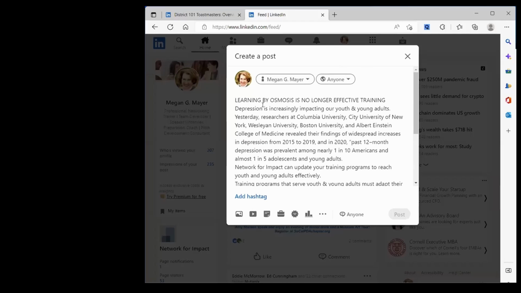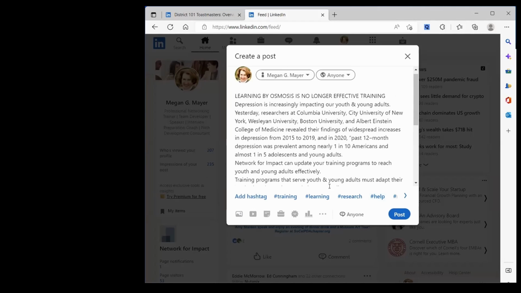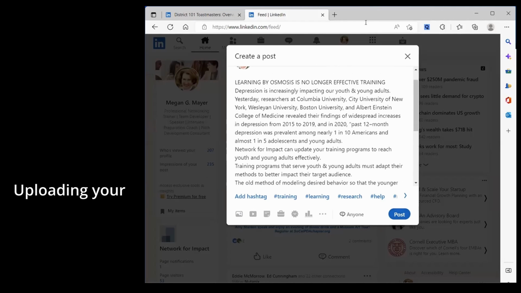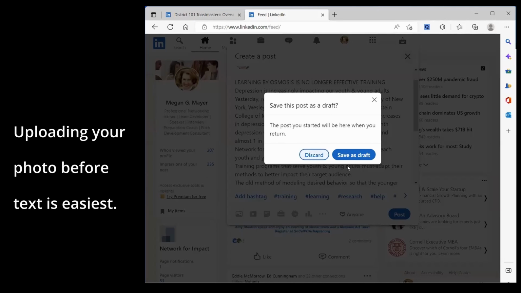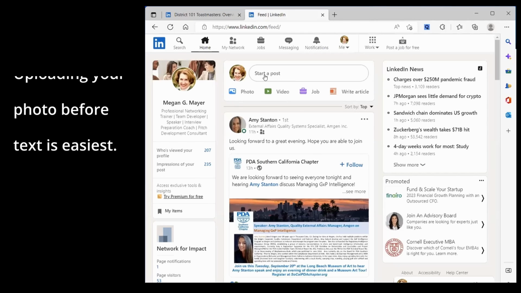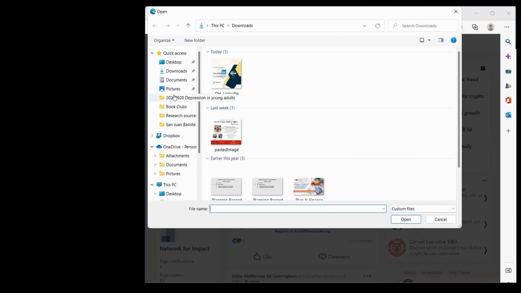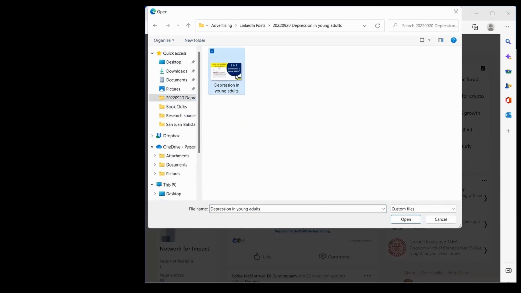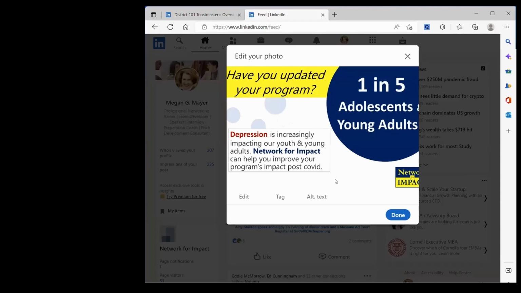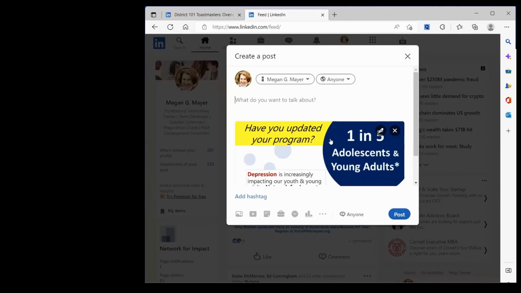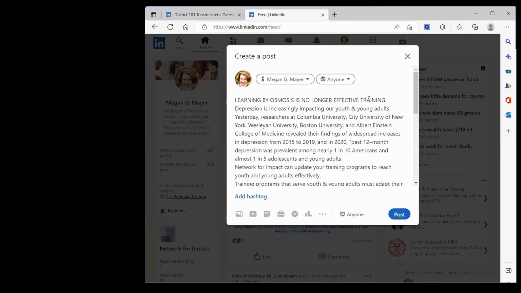So I'll just copy and paste, and I will add a photo. Oh, sometimes it does that. So when it won't take, I will discard it. I'll start a new one, and I'll do the photo first. There it is. And now I can paste.